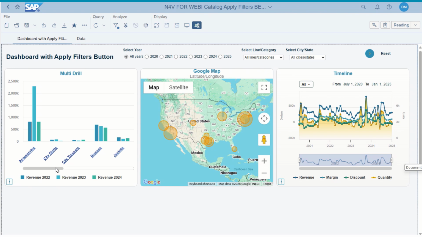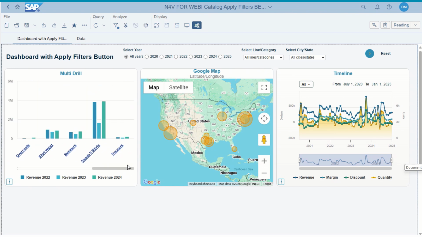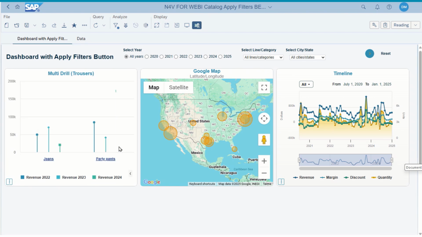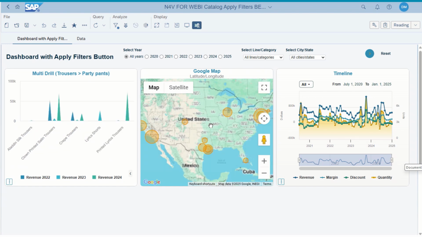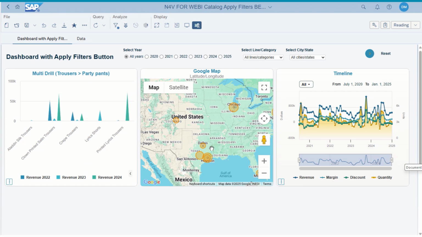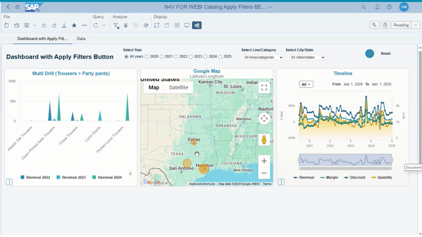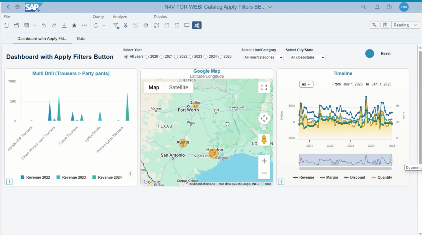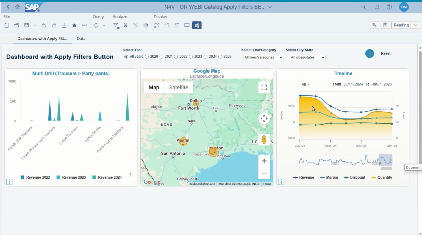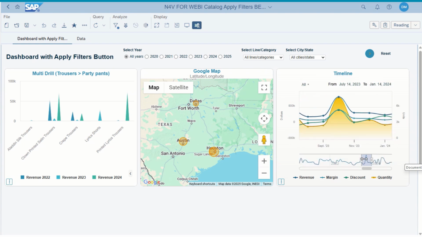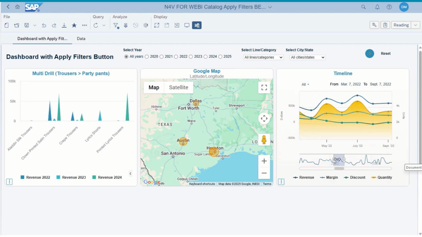I've created a simple dashboard using the multi-drill, Google Map, and timeline widgets to analyze e-fashion results. Each of the widgets is interactive. I can use the drill bar to drill down from the trousers line to the party pants category. I can zoom in on the Google Map, and I can use the timeline to focus in on a particular time period or scroll through my results.